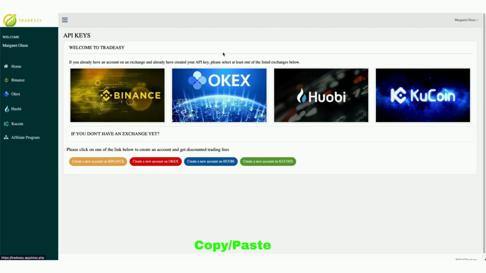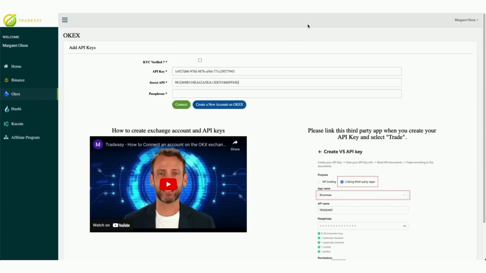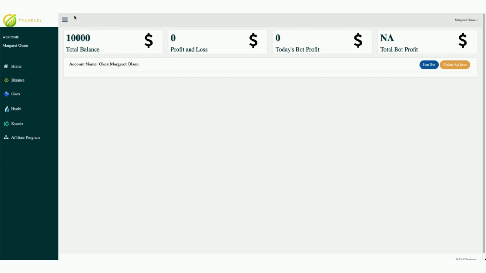Now we just need to copy the key, your passphrase and the secret key and enter them into your Tradeasy dashboard. Now that this is done, Tradeasy will show you how much is available on your account through the API key. You can now click on Start the bot.